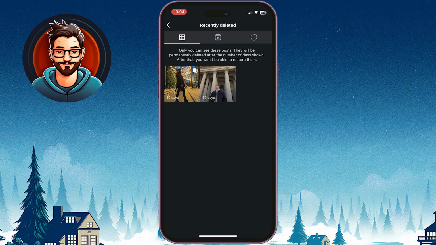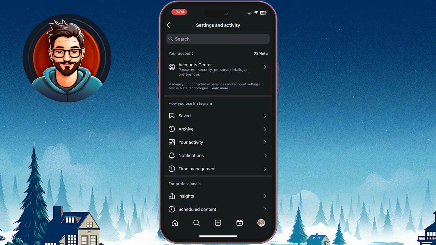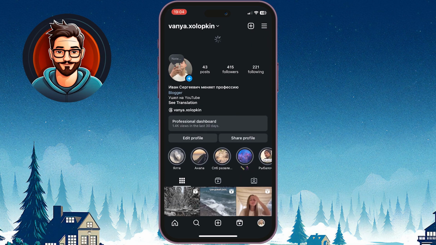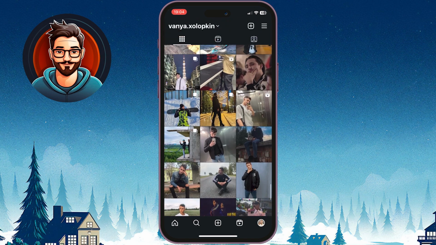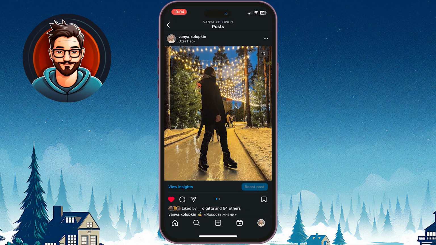Go back to your profile, update, and you'll see the post restored exactly where it was.